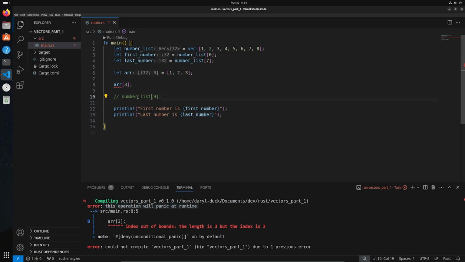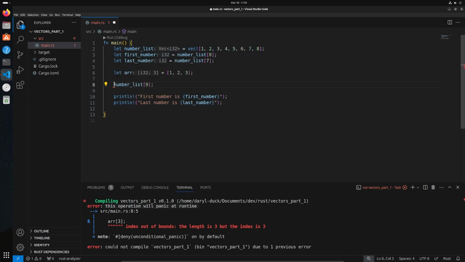So this is just a slight nuance that people need to be aware of when they're using vectors. Vectors will not prevent the application from compiling, but it will crash at runtime, right? This is different to arrays.